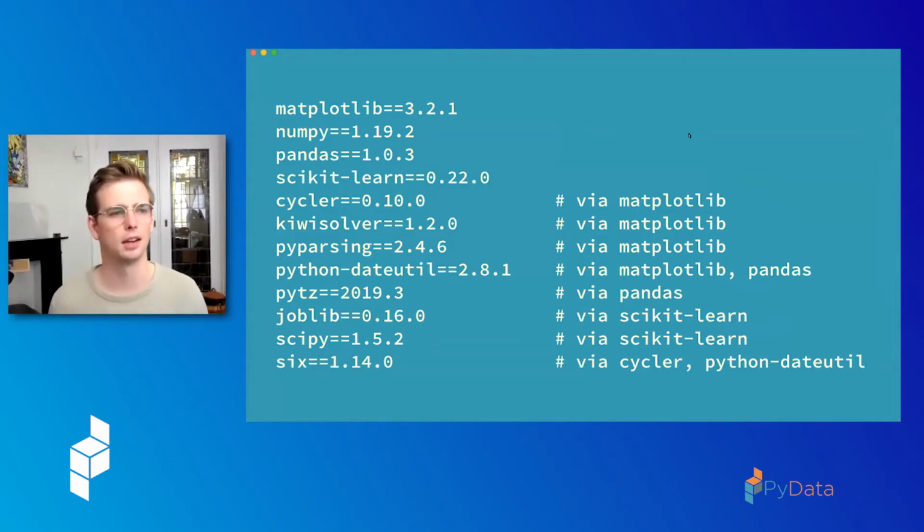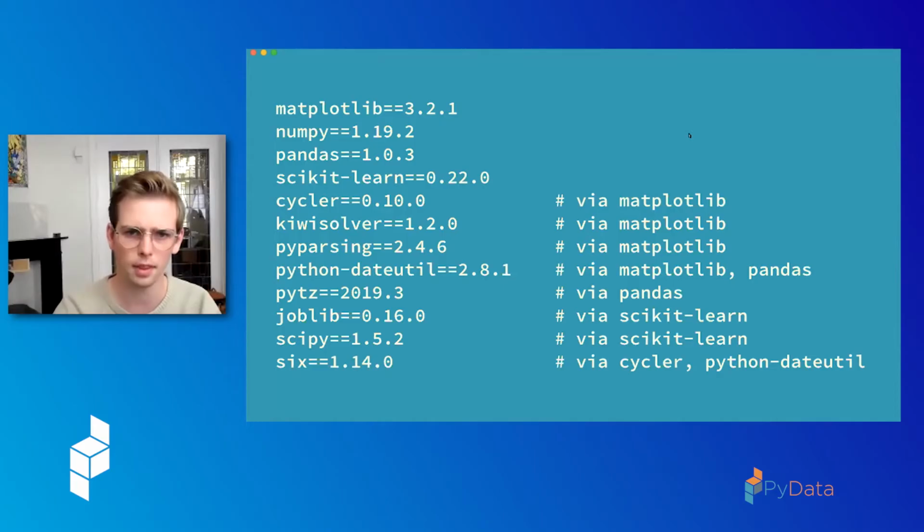Let's say we have a model training container. We have Matplotlib, maybe to do some plotting at the end. We use NumPy, we use pandas, we use Scikit-learn. Basically all the regular PyData stack stuff for training machine learning models. Those packages have some dependencies of their own. So this then becomes our complete requirements file for our Docker container. That's the things that we need in our Docker container.